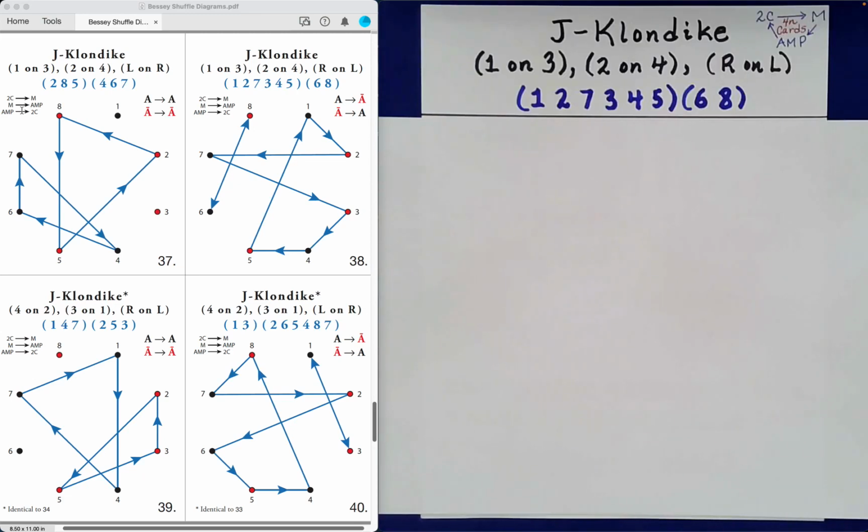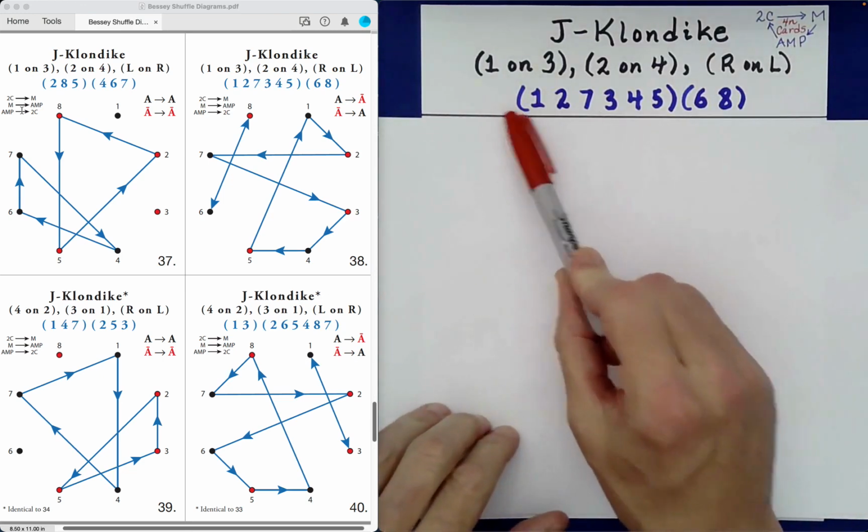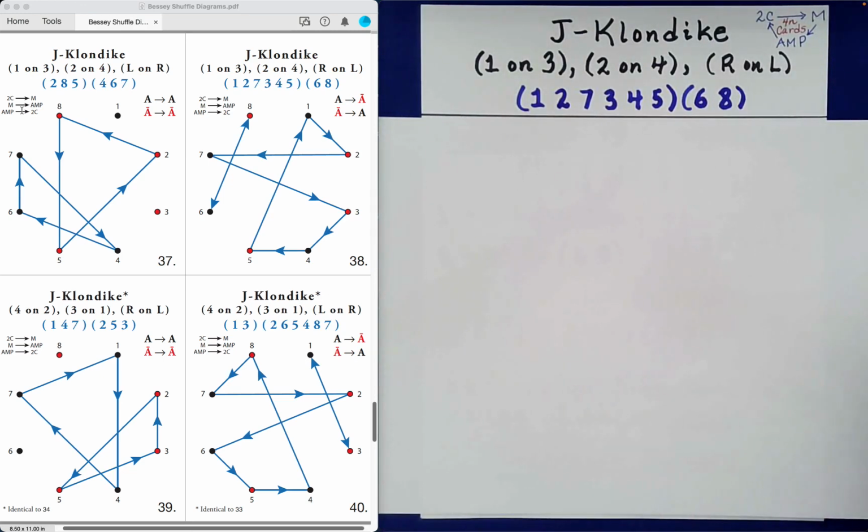Our second shuffle for today is shuffle 38, top row on the right. This is also a judicious Klondike, but the stacking here is slightly different. So let's go ahead and derive the permutation for this shuffle.